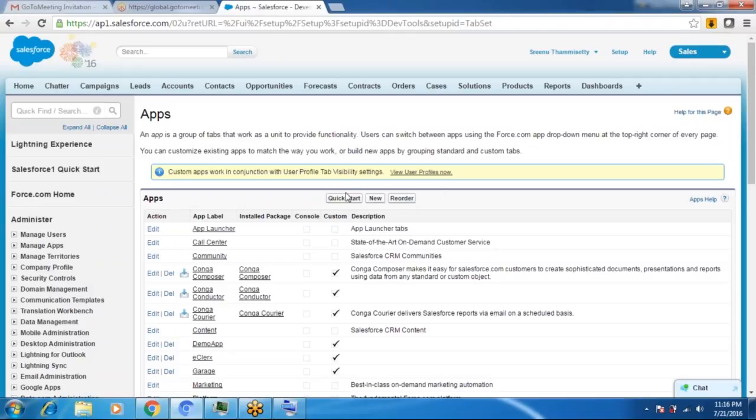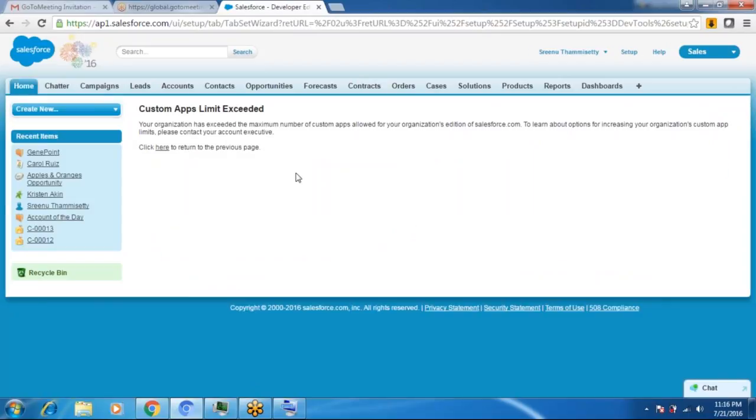Yesterday I used quick start. This is the simple way to create applications, meaning apps in Salesforce. Now I am taking you through this new button. This is also another way of creating apps. Click on new.